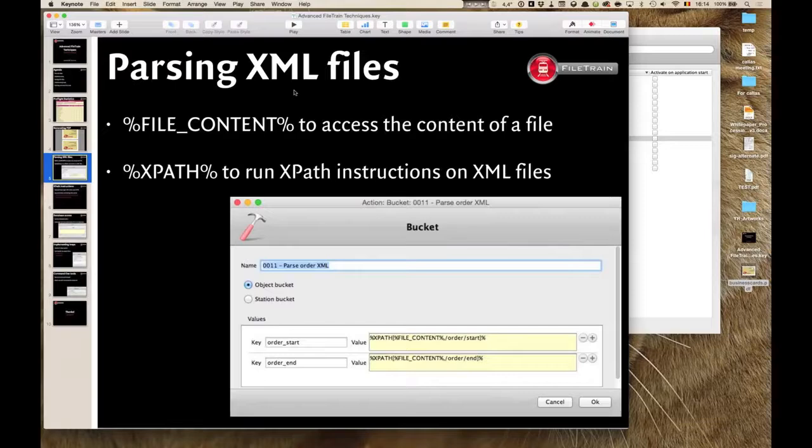There are two macros that are important when we're talking about XML files. The first one is called file content, and file content is actually replaced by FileTrain. What it replaces this macro with is the content of the actual file that you're processing. So if I have a station that processes an XML file, then this macro will contain the actual textual content of that XML file. That is one that you'll see in a second. And then the second one is this XPath macro. And the XPath macro is used to examine an XML file and get content out of it.